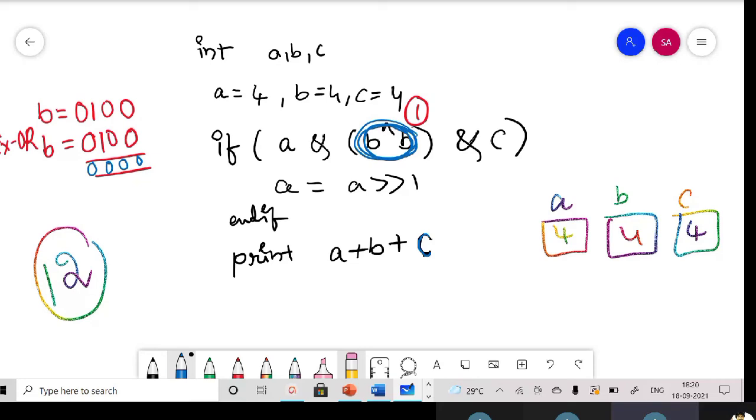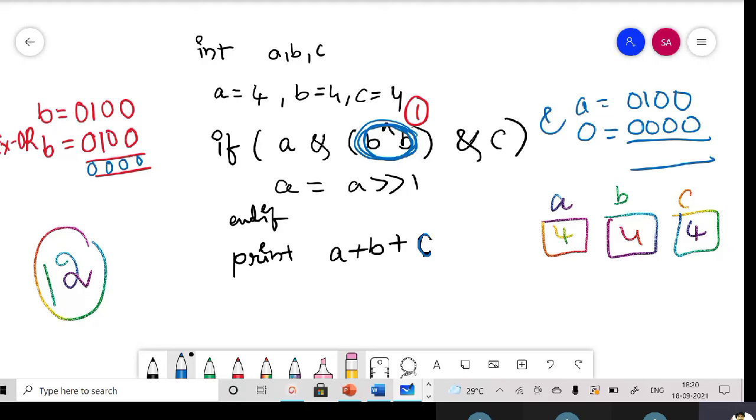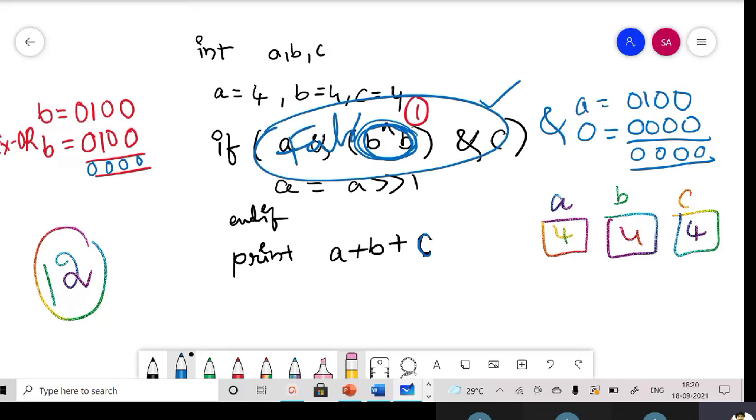A bitwise AND with this result will give 0, sir. Very good. A is also 4, that is 0, 1, 0, 0. And this second operand itself is a 0, so that means all 0. And if you perform an AND operation, that will be all zeros only, right? So a single 0 will give all zeros, obviously. And again with C also we get all zeros. That means the total expression has become false, right?